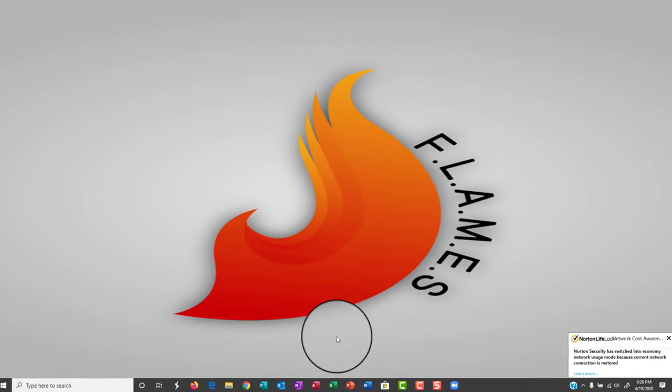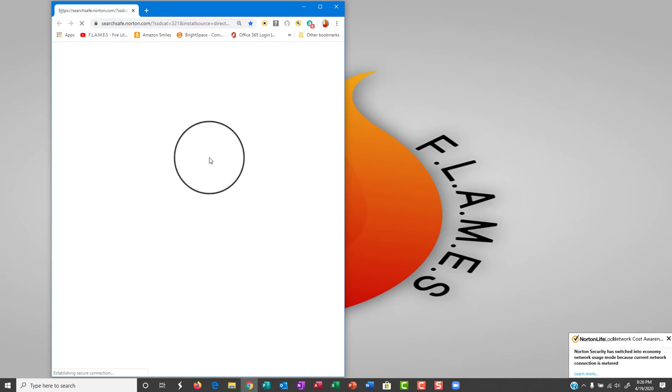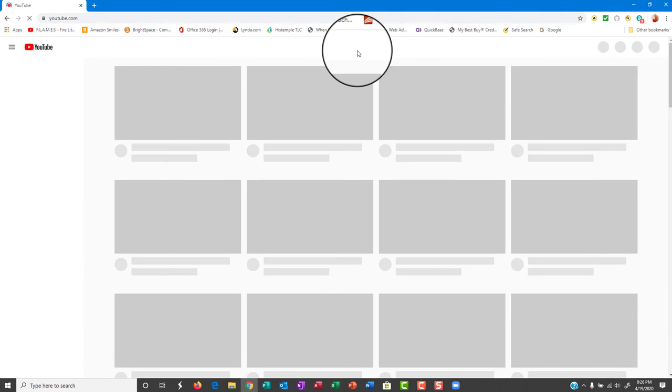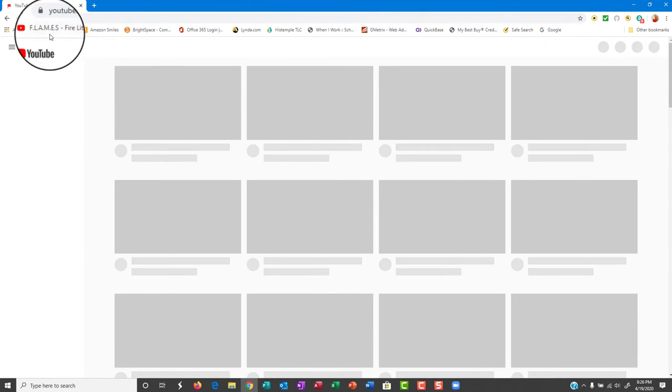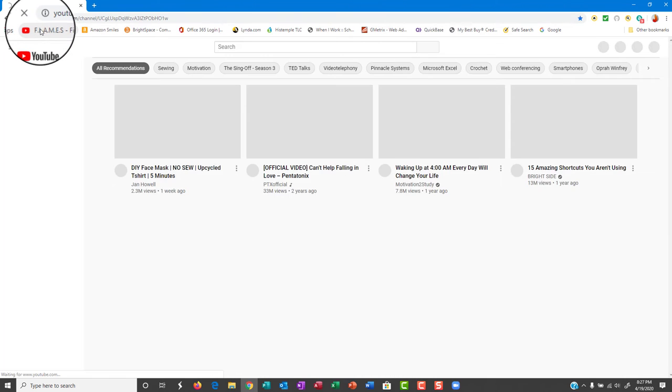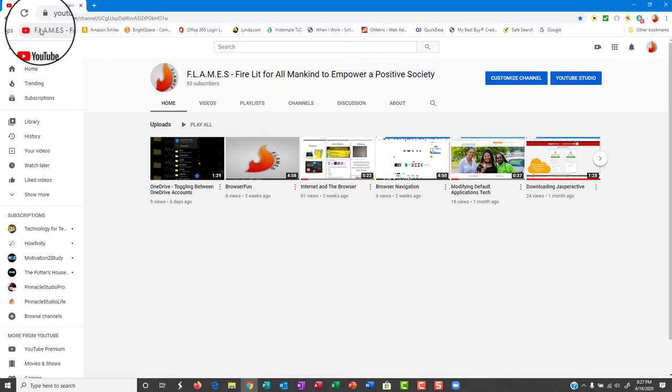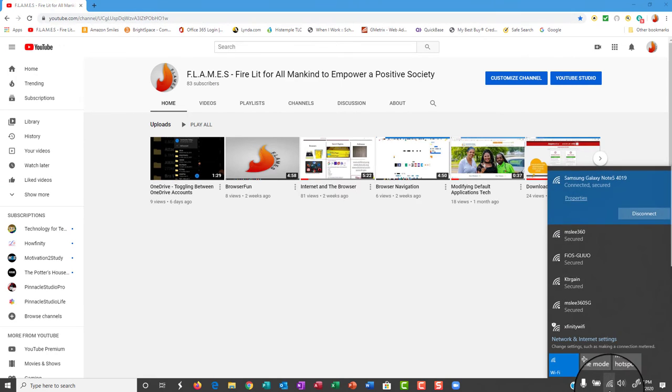And now I am still able to surf the internet. So let's test it out. Let's bring up Chrome. Let's go to YouTube. And let's go to my favorite spot. I'm using the bookmark for Flames. And there we have it. I am now connected to the internet via the hotspot on my phone because I went to the Wi-Fi settings, clicked on the Wi-Fi settings, and chose which Wi-Fi I want to use.